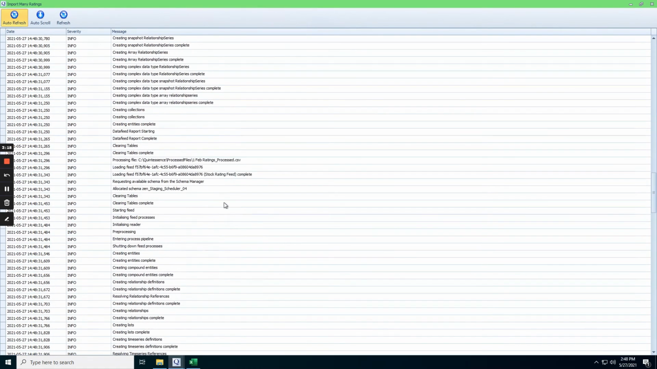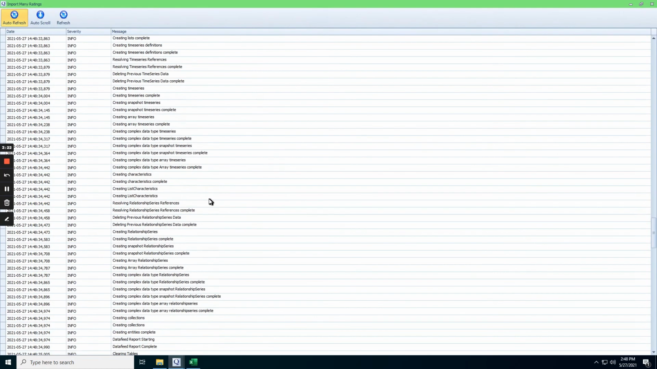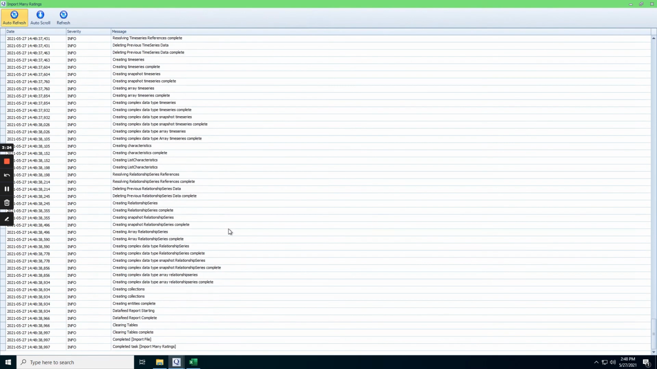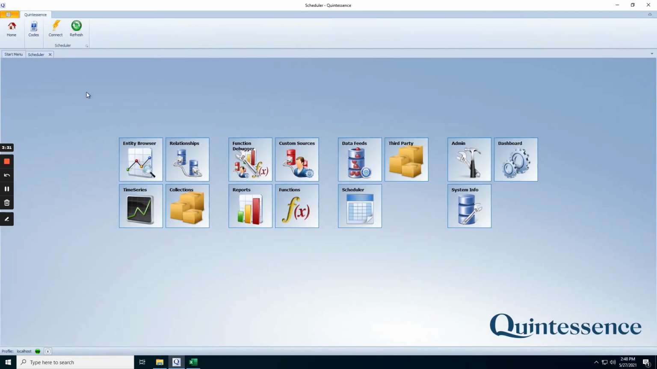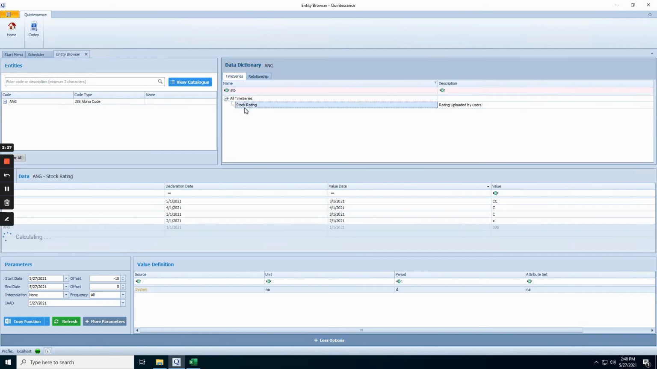We can wait for the data feed to finish running, and we can see this is going to loop through all those files as well. So we can keep scrolling down until this completes the task. Then we know all our data should be updated. Then I can go to the entity browser and check that all my data is there. We can look for the stock ratings on A and G. And we should see we've got a whole bunch of ratings from the 1st month to the 5th month of the year.